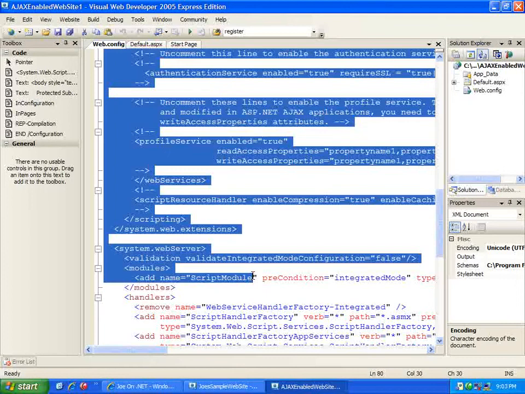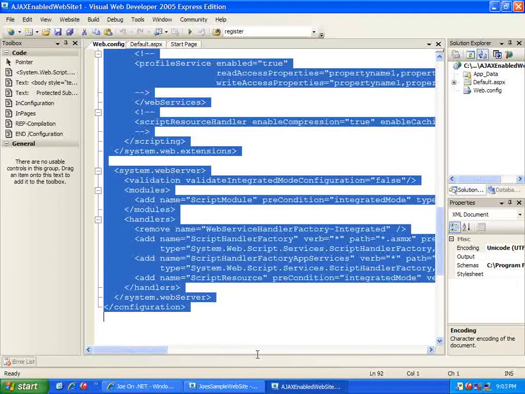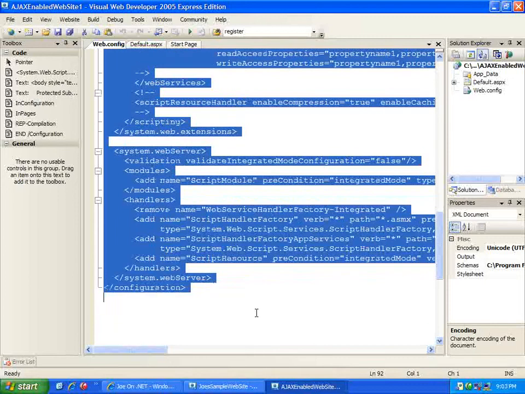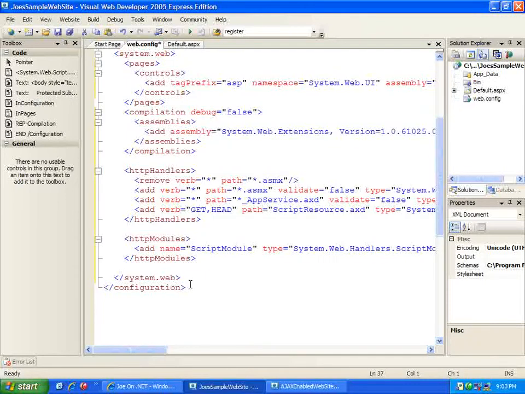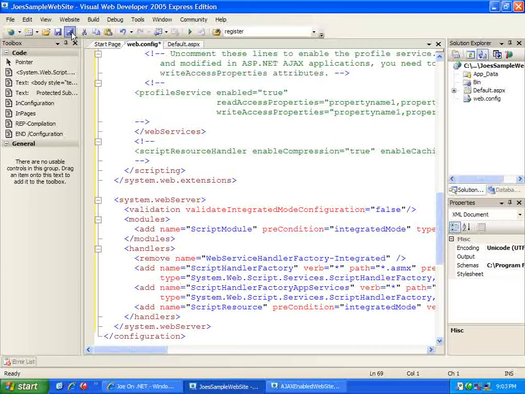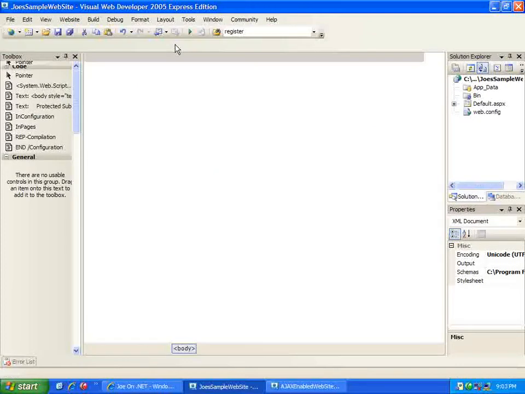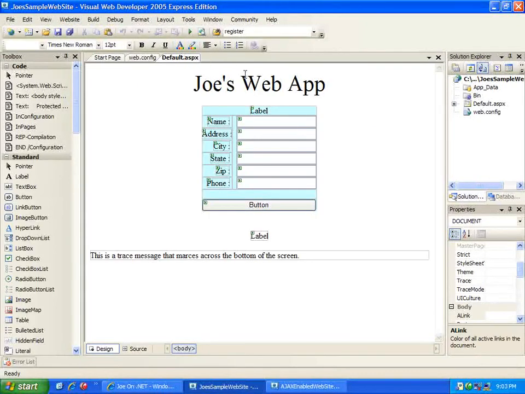And then the last thing that we need is we need to add the system.web.extensions element and the system.webServer element. Just grab those, pop those in our web.config file just above the closing configuration tag, and then save that. Now we can go over and AJAX enable our application.